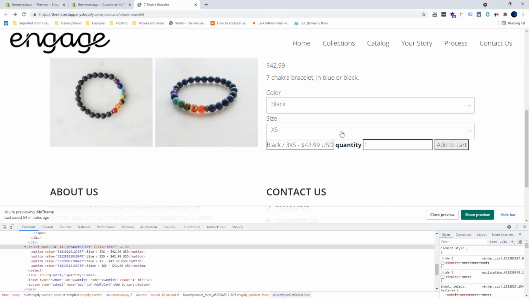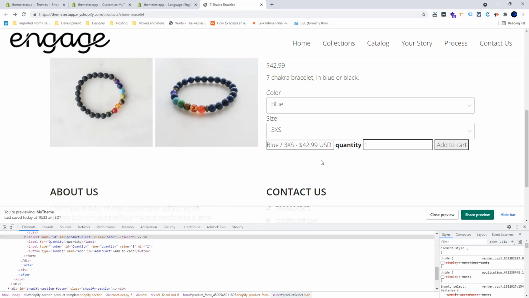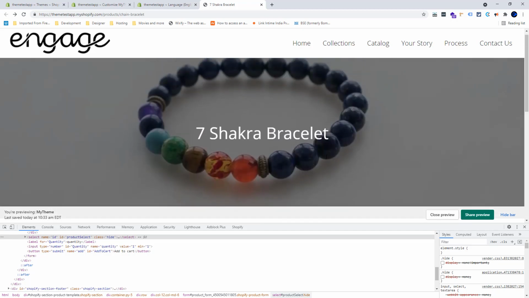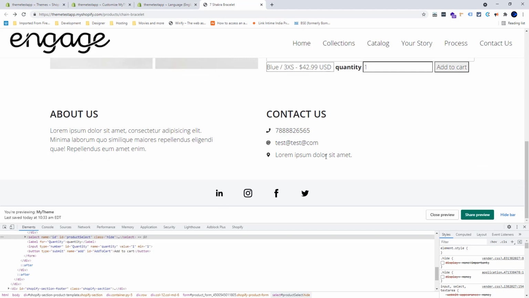and access. So okay everyone, that's all for today. Next we will work on this section. We will convert them into swatch boxes. So till then, keep coding, be awesome.